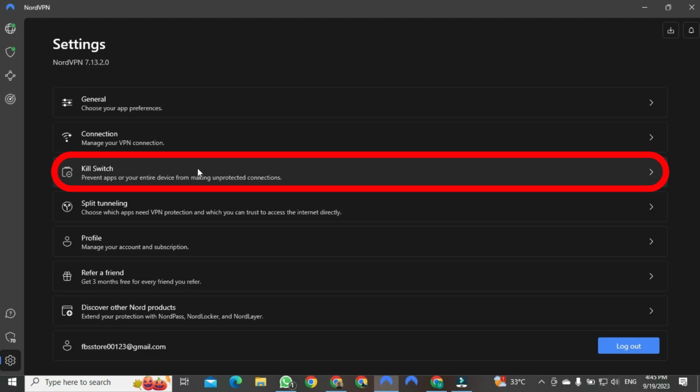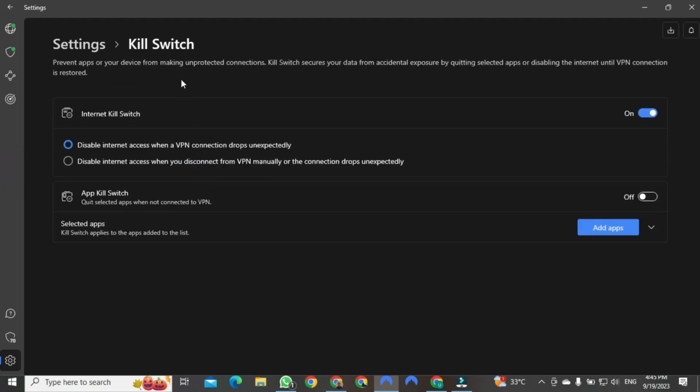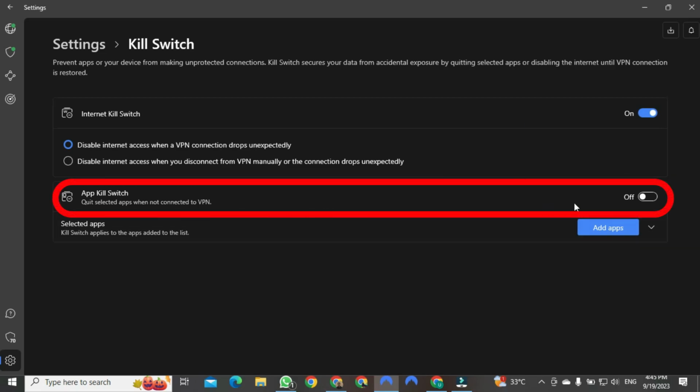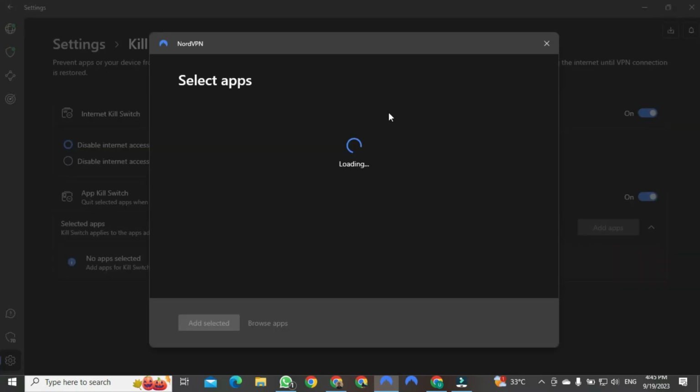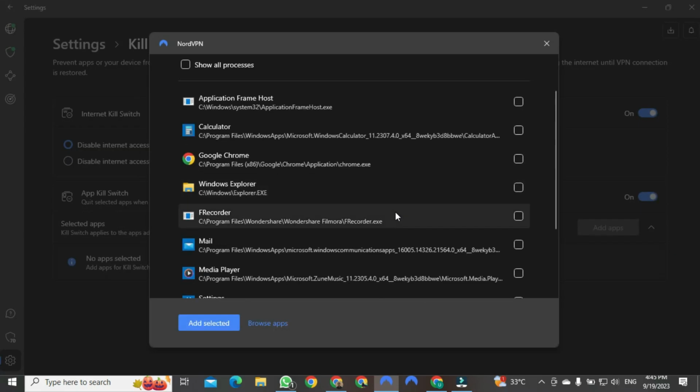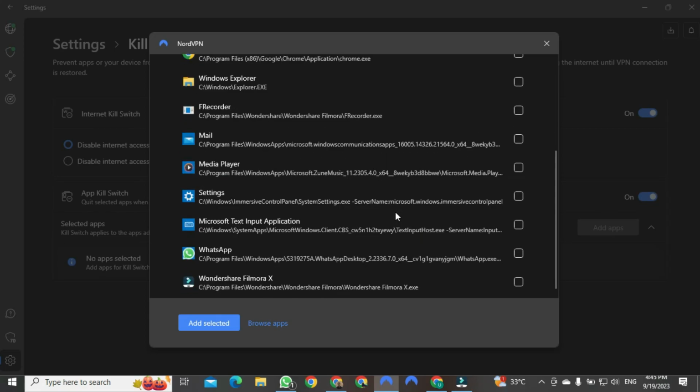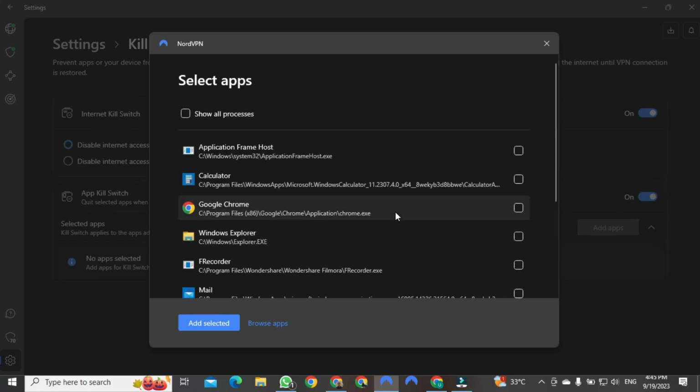After clicking on it, it will open. Its name is Kill Switch. In this, the option is App Kill Switch. If you click on it, it will be enabled. After that, if you click on the arrow, you can choose any one here. Whatever you click on, it will work on the whole device except that. And in this, you have access to all your apps. Let's go back.